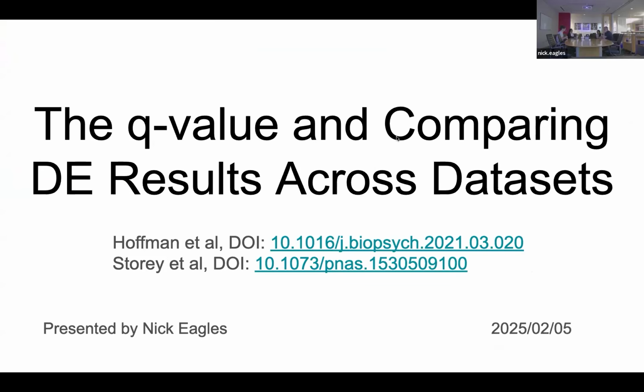So today I'll be presenting on a couple different things from two different papers, starting with stuff about the Q value and a related statistic, the pi zero statistic, and then also talking about just how to compare differential expression results across different data sets, which is something that we were asked to do differently on a recent review.